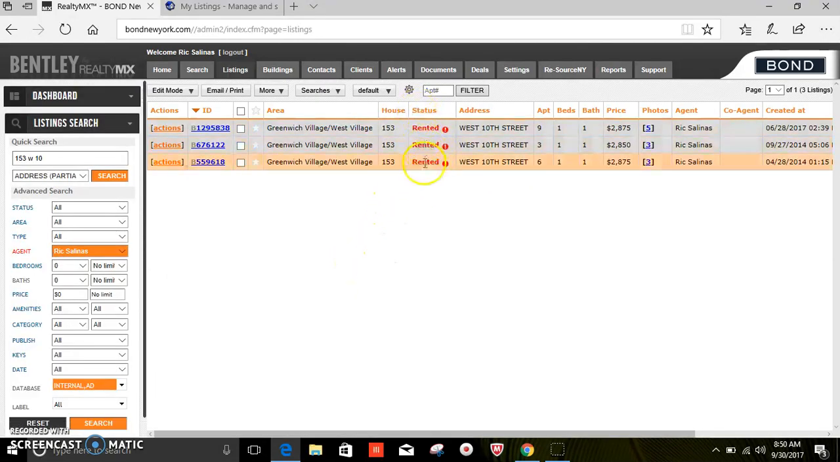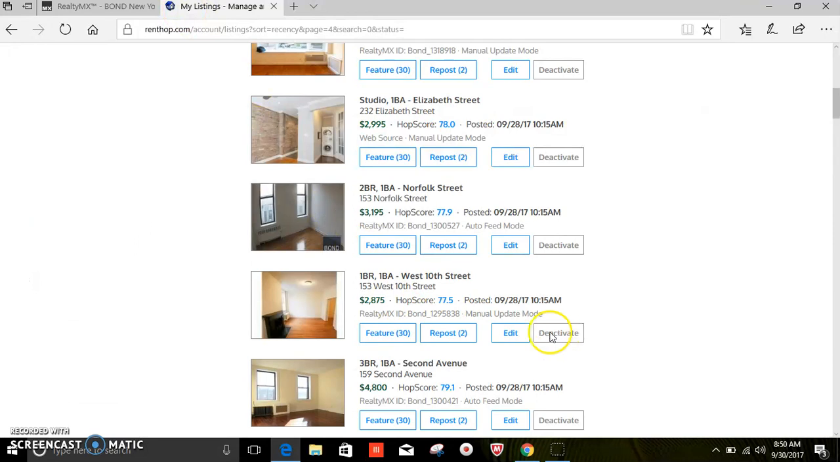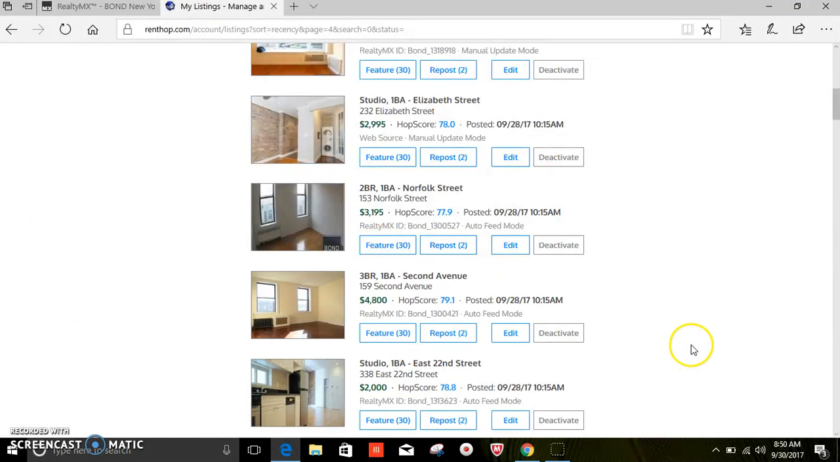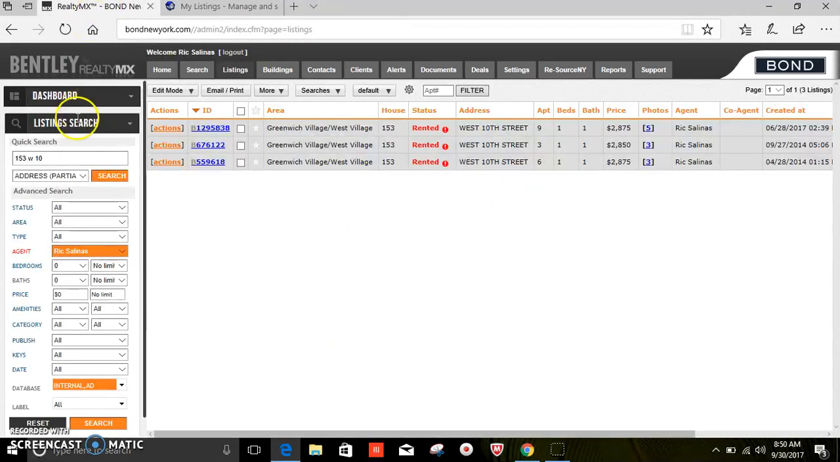Okay, so this one is rented. Anytime it's red, it usually means it's gone or it's rented. So then we just need to deactivate it. And that's basically it. We'll try one more, this 159 Second Avenue. Let's see if that's there. So this actually can go pretty fast once you get into the swing of things.